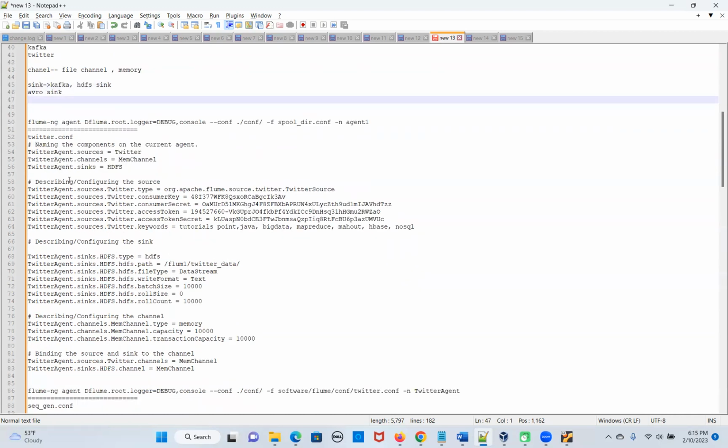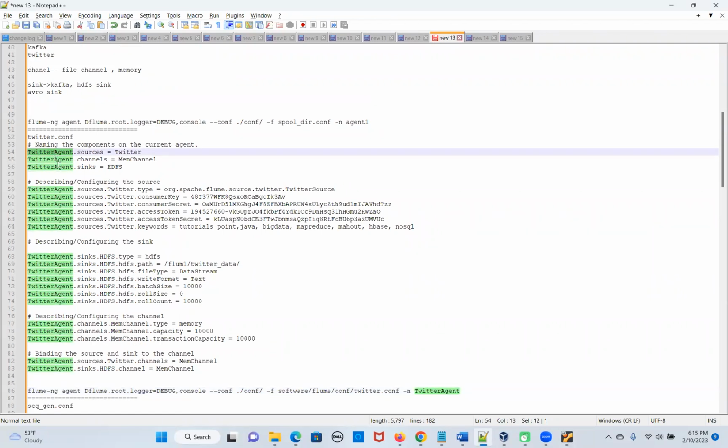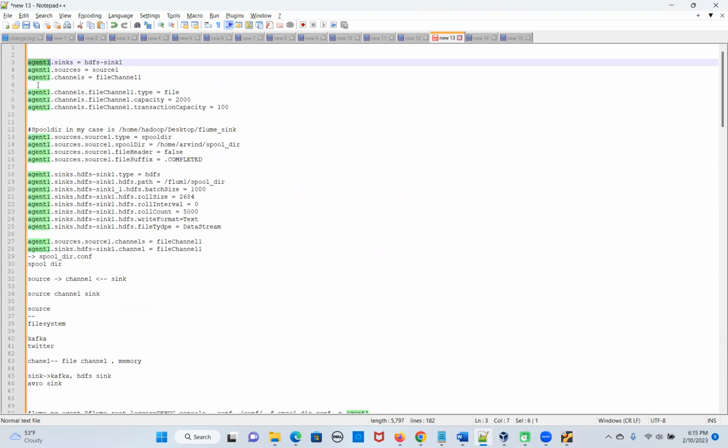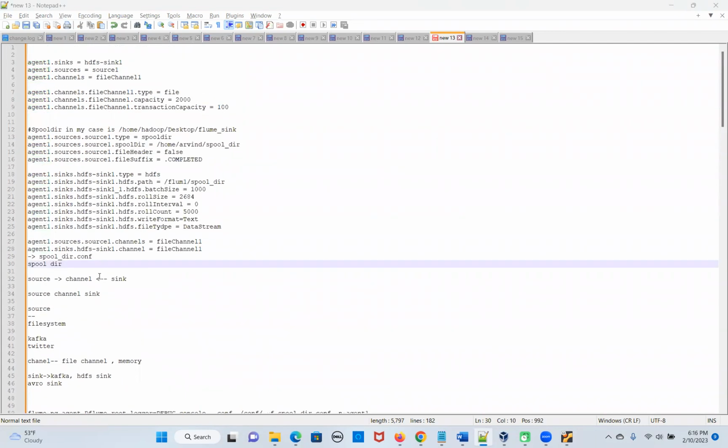Okay. So for Twitter, we need some properties. We have to define the agent first. The same agent name is used in our Flume command. Any property you define for the source, channel, and sink, you define through the agent name. My agent name is TwitterAgent. You can create any agent name, but whatever name you create, it should be the same throughout the configuration.